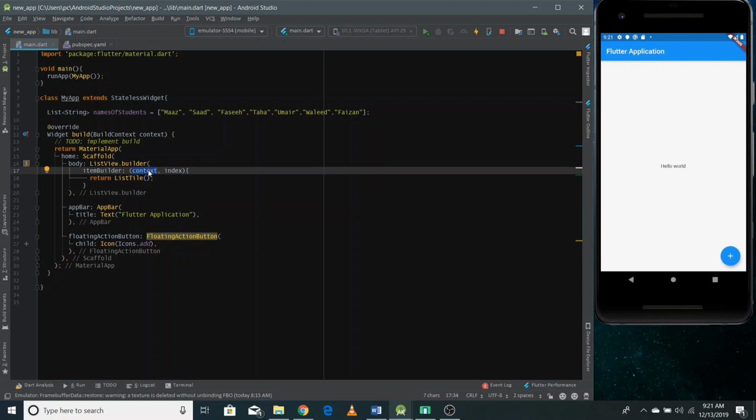This context is actually a handler which locates your current widget in the whole widget tree. So if you don't understand this, then there's no problem because you'll get this once you spend some time in Flutter. But the more important thing here is this index. This index is the current index of the item of the list. As we are using these values where there are total 7 items, starting from 0 to 6, this index would start from 0 and go to 6. So initially it would be 0 and then 1, and at the last it would be 6.